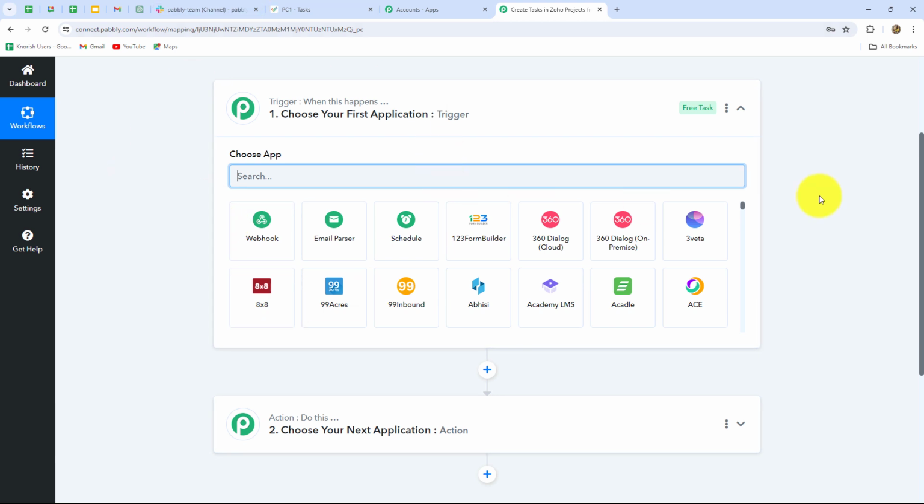So whatever we are going to select in our trigger is going to command the entire workflow, and the actions are going to follow that same command. Therefore, we can have only one trigger in any workflow, but we can have multiple actions as we want.